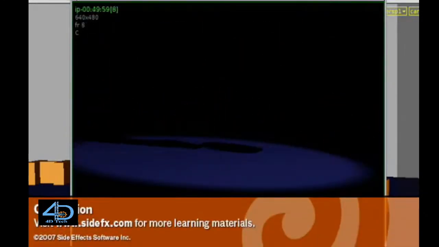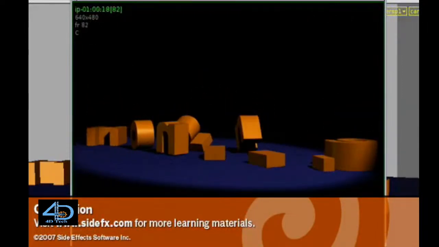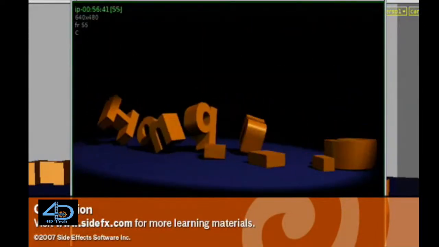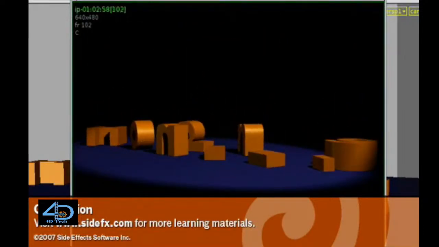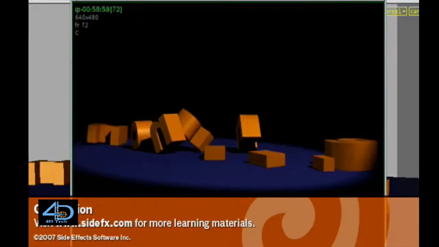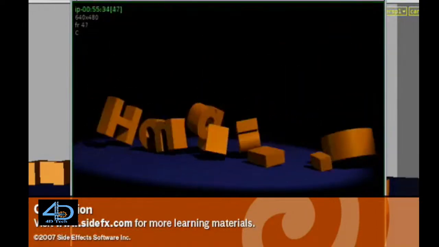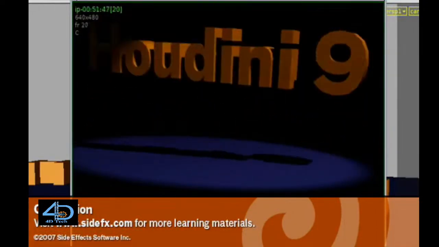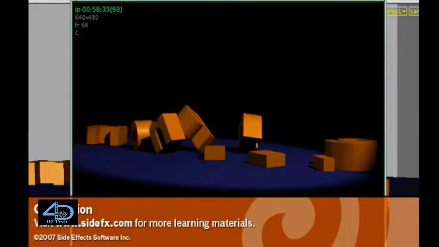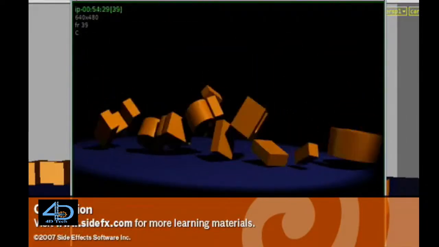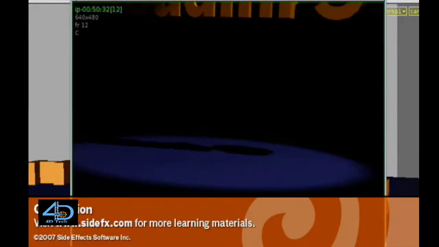I hope this has given you a good introduction into what Houdini 9 has to offer. Obviously, there's a lot of power and depth in Houdini that we haven't even begun to scratch the surface on. The most important thing is that you've seen that with Houdini 9, the user experience is much friendlier and will offer a wider range of users access to the power that Houdini is well known for.